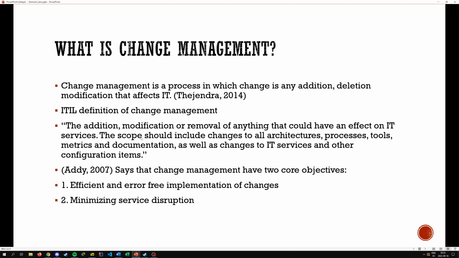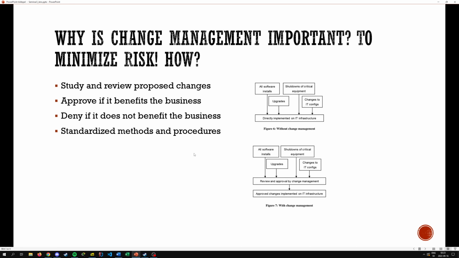ADI also had a slightly different definition, where it says that there are two core objectives to change management. One is efficient and error-free implementation of changes, and the other one is to minimize disruption of services. Then why is change management important? And that is to minimize the risk.